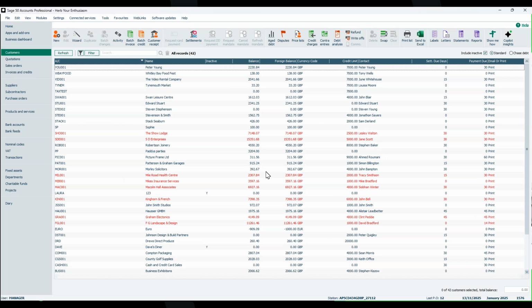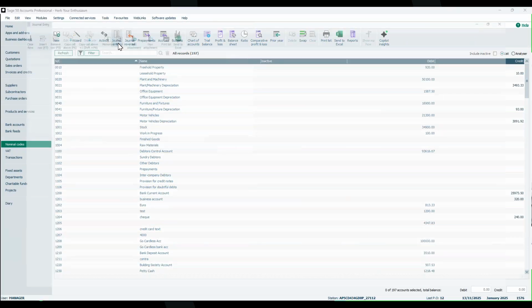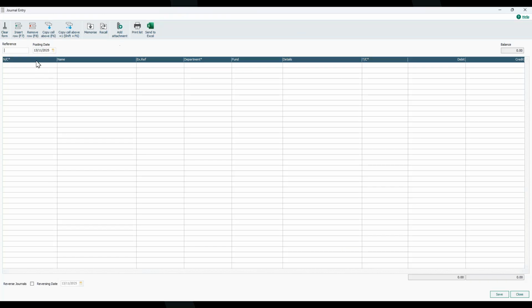And the other option we've got it in is within the nominal codes, so for journals. So this is slightly different. So if I go into nominal codes, and along the top, I'm just going to click on journal entry. It'll open up a journal window. Now you'll see along here, there's not an attach column. And that's because it's slightly different with journals there. So for journals, attachments are not done line by line like they are in the other areas on there.